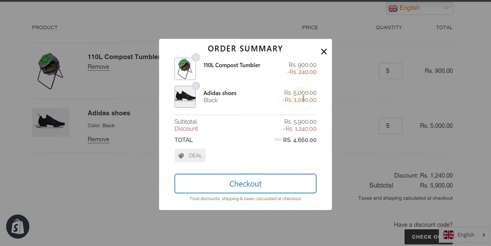Same thing here, I get $100 off per unit of Adidas shoes, multiplied by 5 is 500, and 10% of 5,000 is also 500, so I get $1,000 discount. So $1,000 plus 240 is $1,240 discount off in this currency.